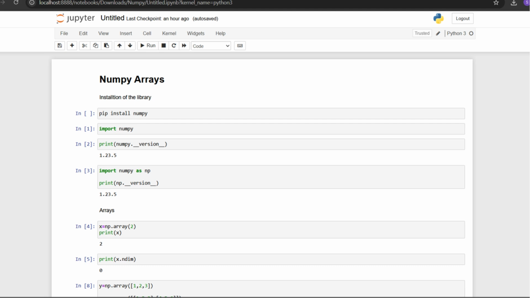Arrays are the building blocks of NumPy, and knowing the right way to create them can make your data analysis much more efficient. We'll go through several functions like array, arange, random, and more, all with clear explanations and examples. So let's jump right in.